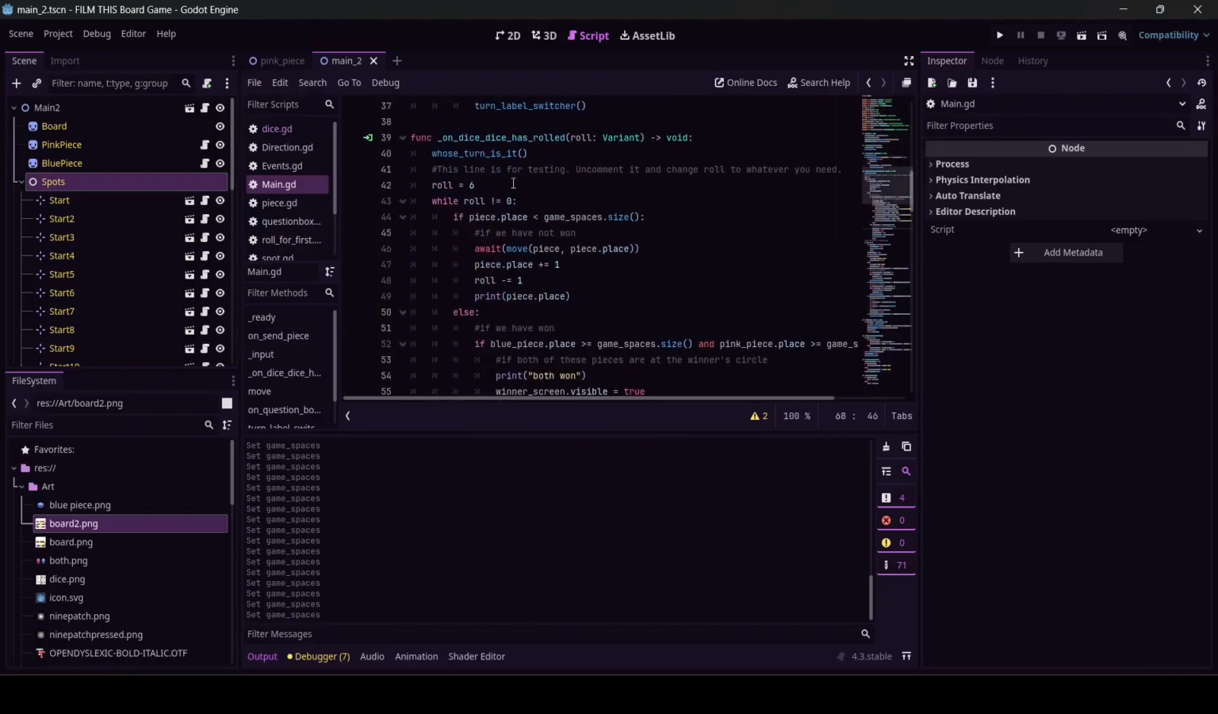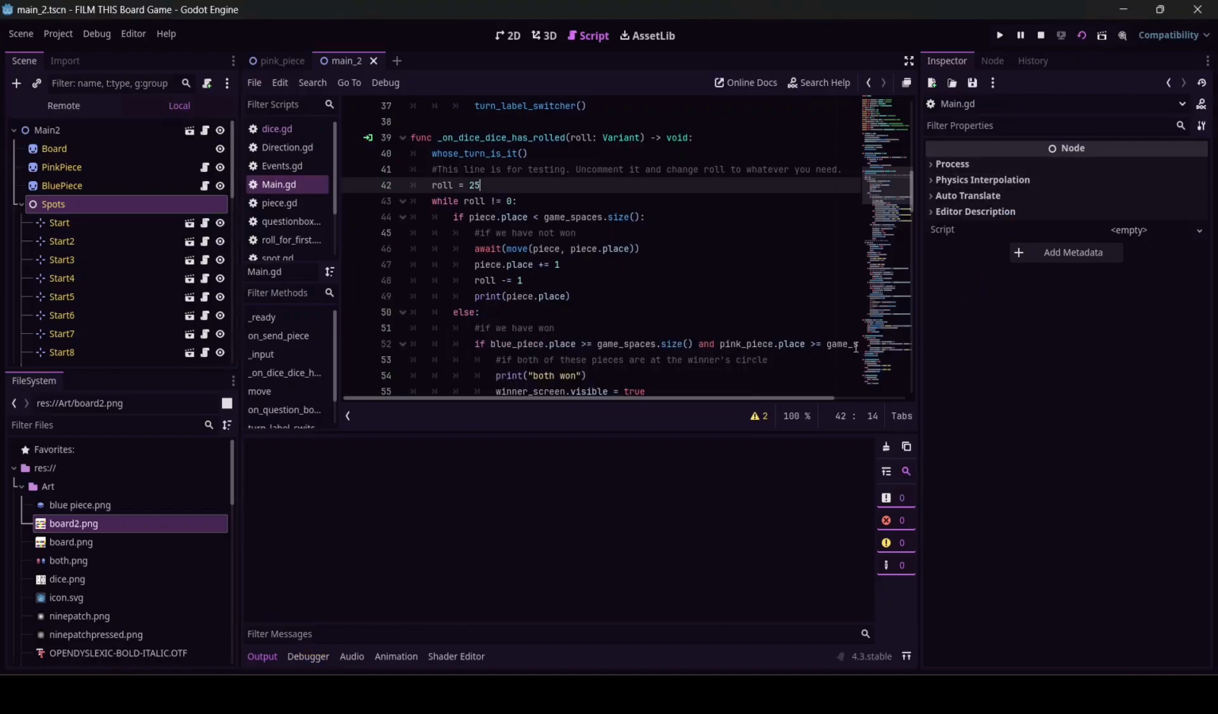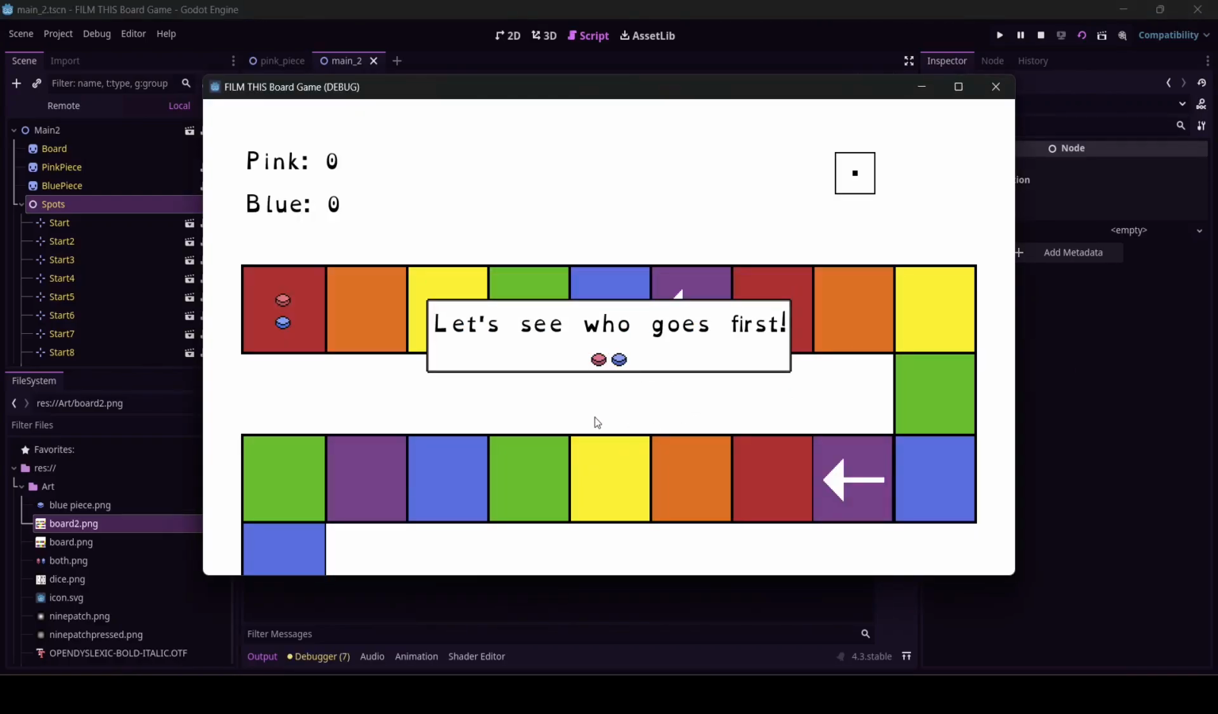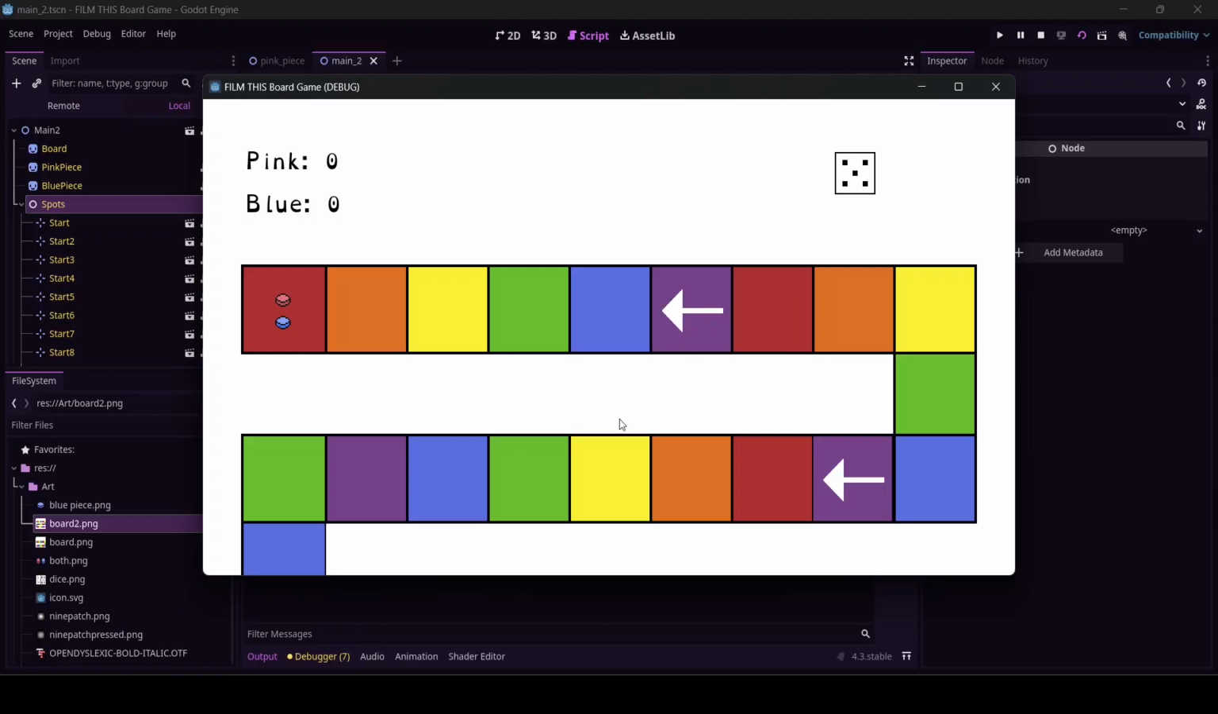Let's play, and I'm going to make roll equal 25 because we can definitely go down that far now. Save, play. So here we go. Blue piece is going to go.